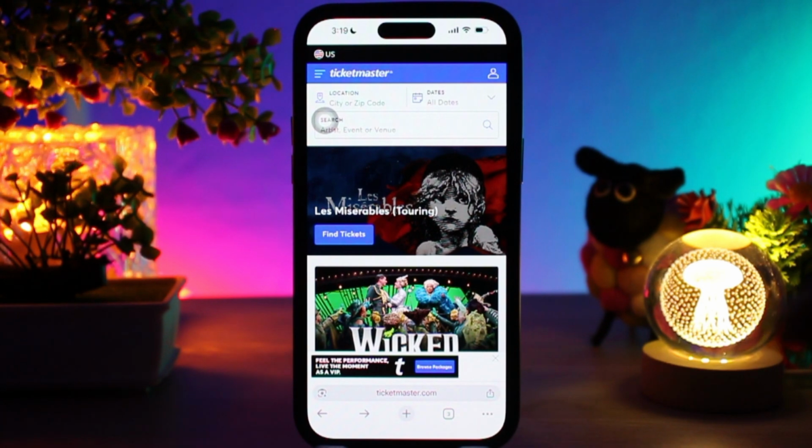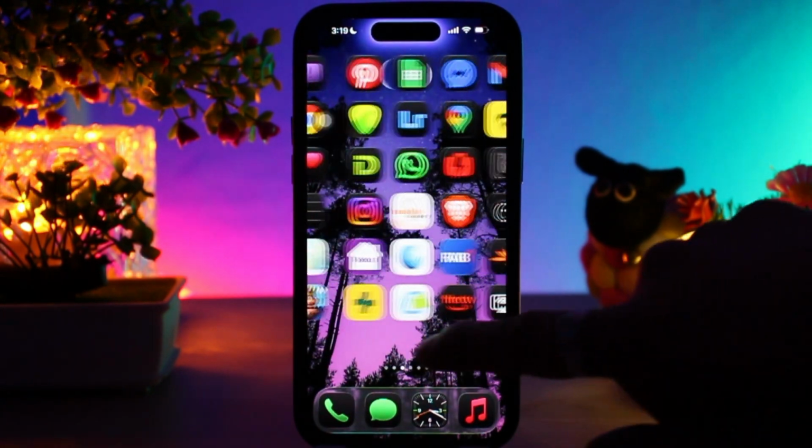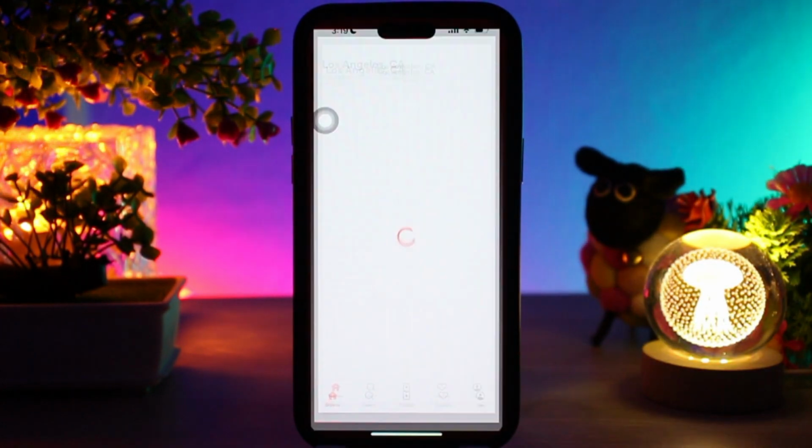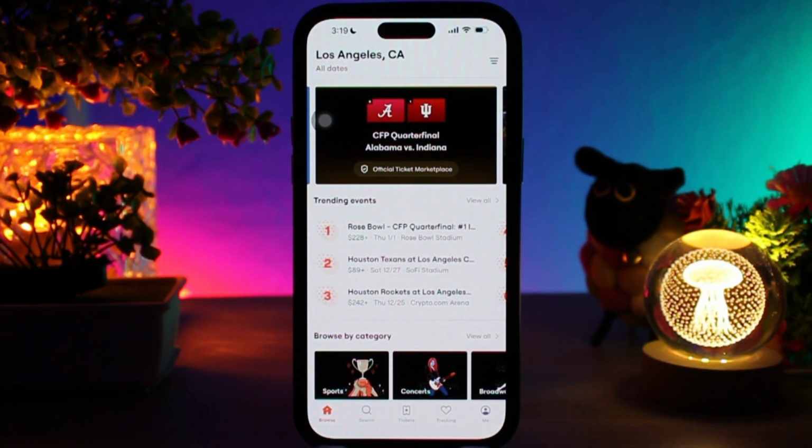The next step is to log into the SeatGeek application. So simply head over and open up the SeatGeek application or open up SeatGeek.com on your browser. Then sign in or create an account if you don't have one.